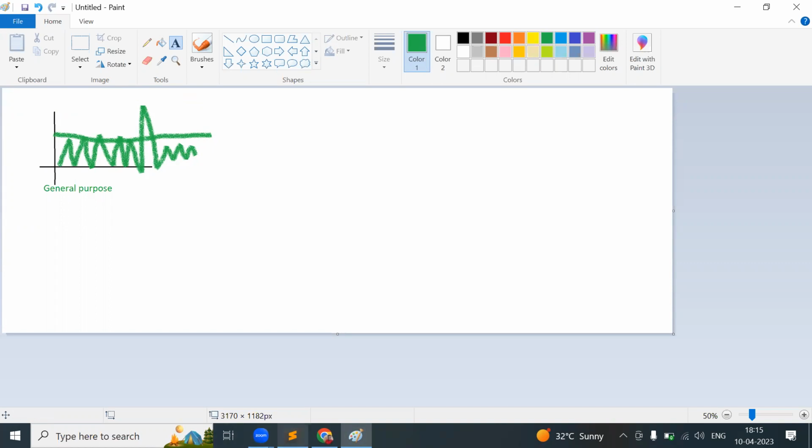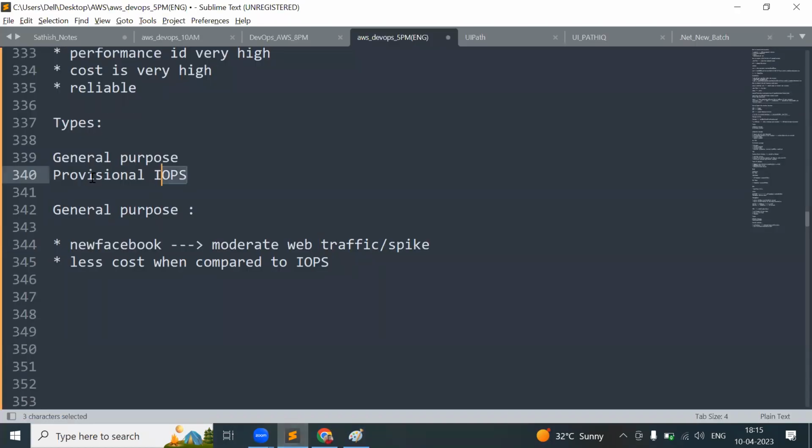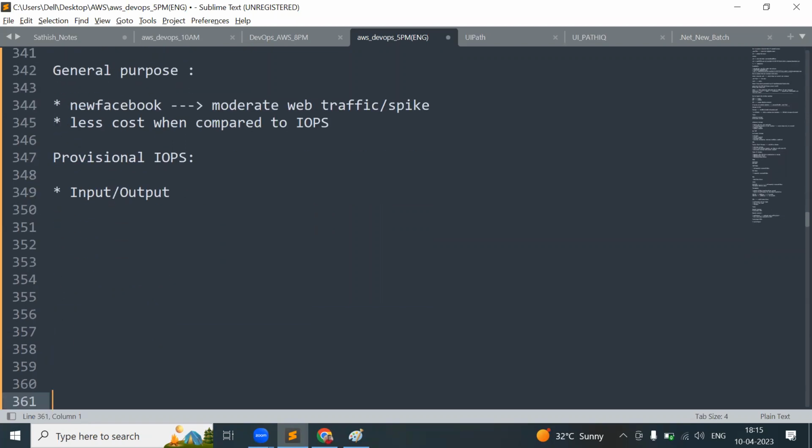The next one is provisioned IOPS. IOPS, IO means input slash output. That is called IOPS, which means input output.